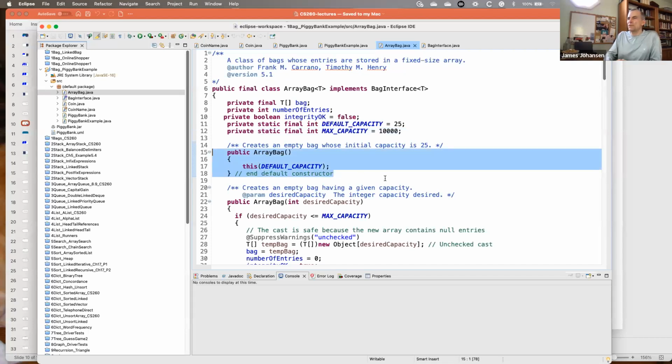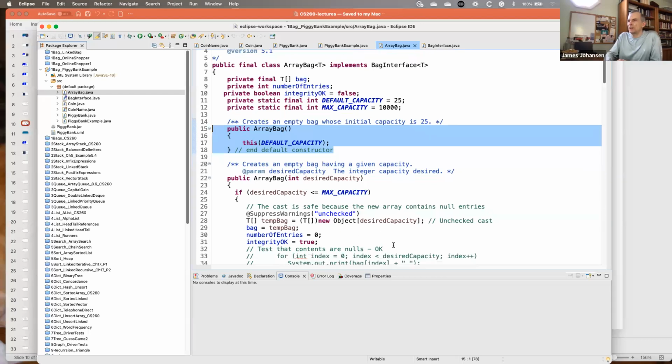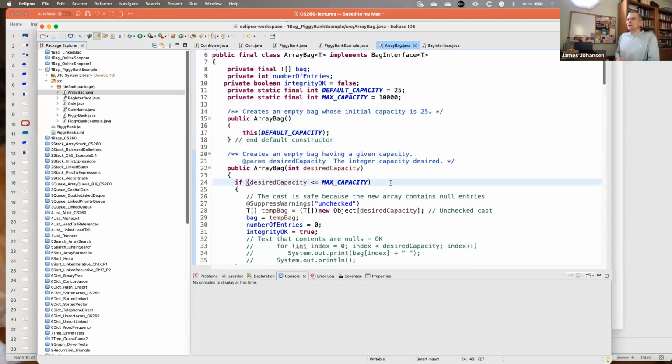First, it would be giving the default capacity, and then it would flow to this next one, or you could have this other constructor that would use the number that you're having. Here we see an example of polymorphism. We're both calling array bag, but this one we're saying with the desired capacity. This is what we do when we're calling that method. And so that's a possibility.